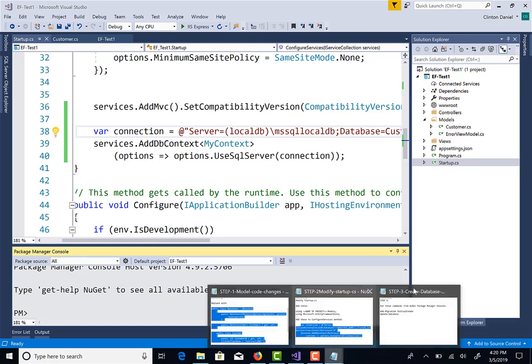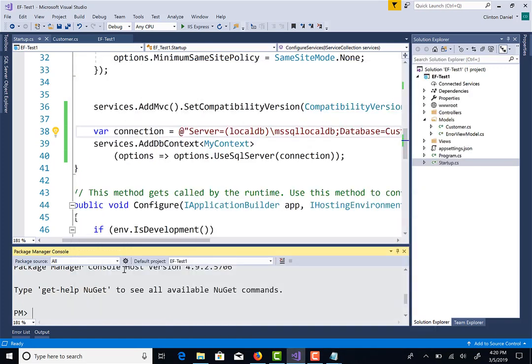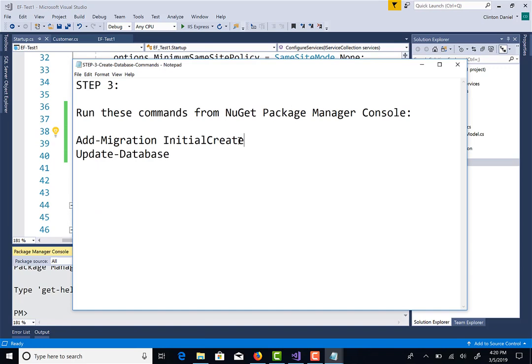And you've got two commands to run. The first one is add-migration InitialCreate. So I could just copy that command, or I could type it, whatever. I'm just going to type it right here.